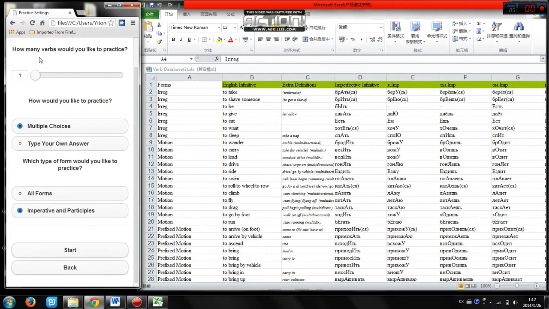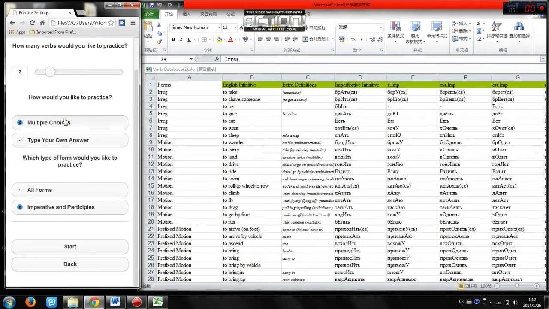So they can choose the number of verbs they want to practice. In this case, there are only 7 irregular verbs on the database. So the maximum number will be 7 and the minimum will be 1. So let's say if I want to practice two irregular verbs. I want to practice in multiple choice. And the user can choose from either multiple choice or typing in their own answer.